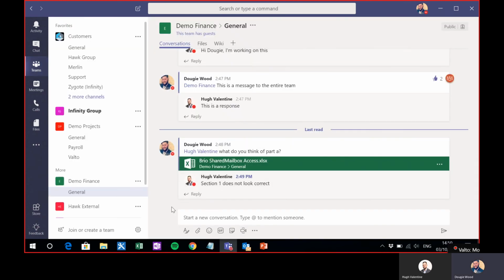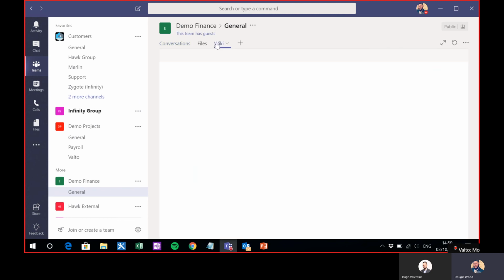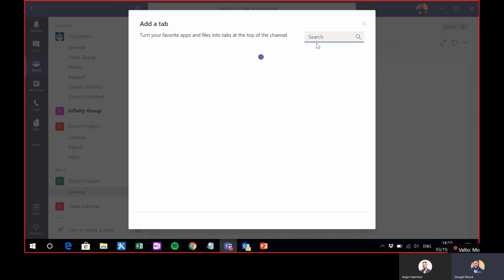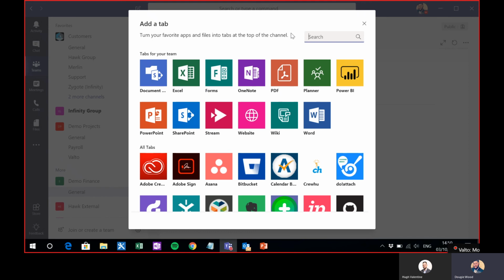So just going back into my team now. There are other things which you can do with Teams, such as creating wiki articles and building up pages inside of your own team. You can also add tabs into your team. Microsoft are really pushing for this Teams first approach, where eventually Teams will be the one-stop shop for all of your applications and your day-to-day working.